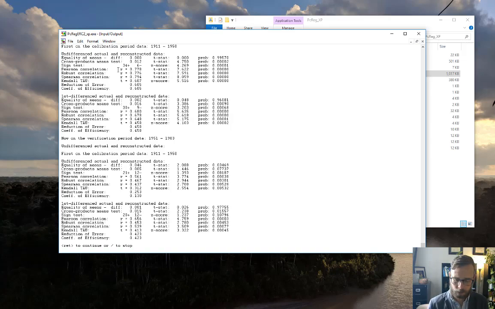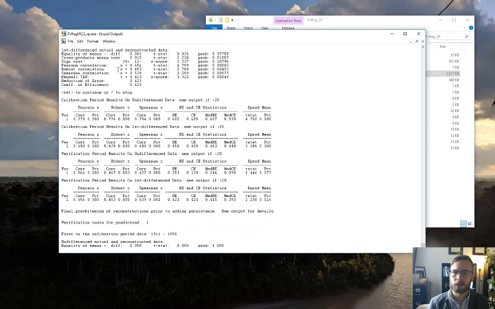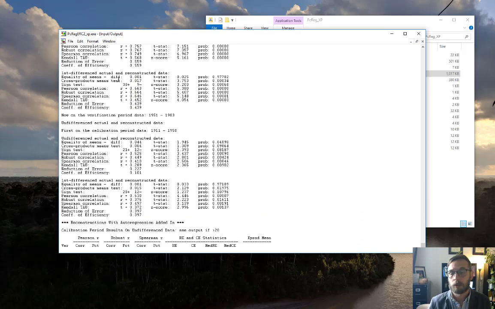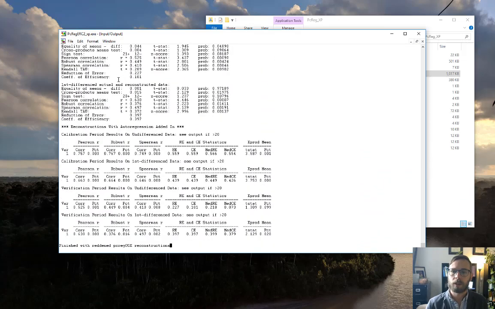I'm going to hit return now to continue through our menu, and now it just has an overview of our calibration and verification period results here. And so here we have our calibration on our undifferenced data. We can see our Pearson correlation, our robust correlation, and our Spearman correlations. Here we have the RE and CE statistics here, 0.559, 0.559. If you go down to the verification period down here, now we can see our RE and CE statistics.